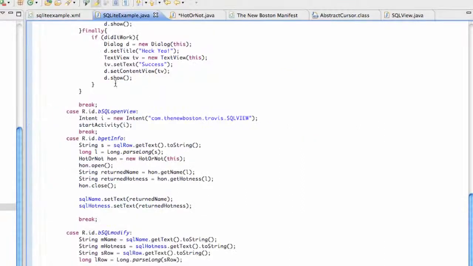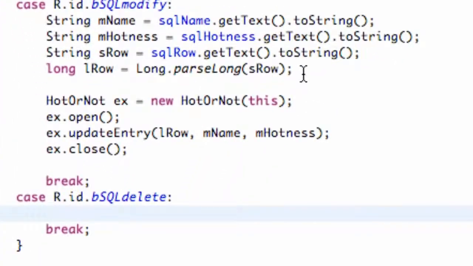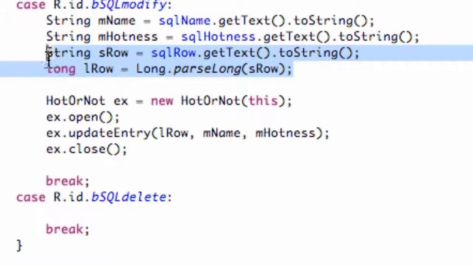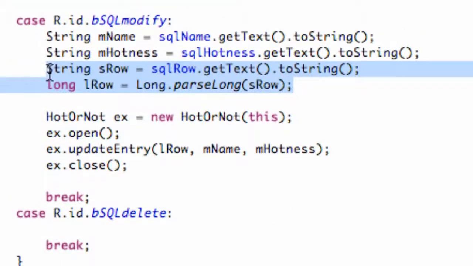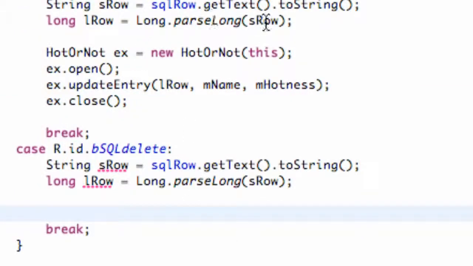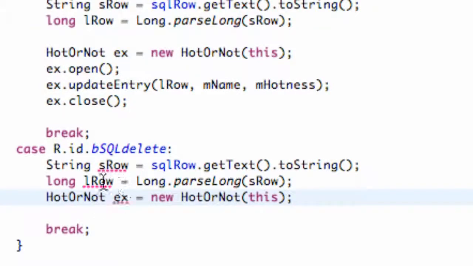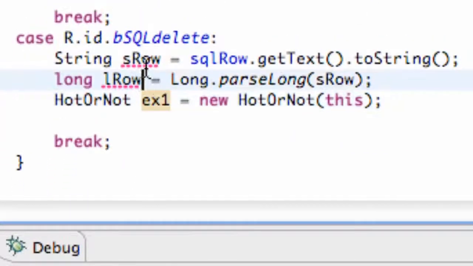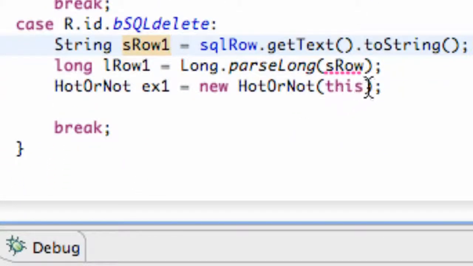So what I want you guys to do is go into the SQLite example and go into our delete button. Again, we're just going to copy which row we want to delete. So we're going to copy that string row, which is from our edit text row, and also converting it into a long. Let's just copy that and paste it there. And then we're just going to create a new hot or not object. So copy that, paste that. Maybe change these variable names to 1, 1, 1, something like that.